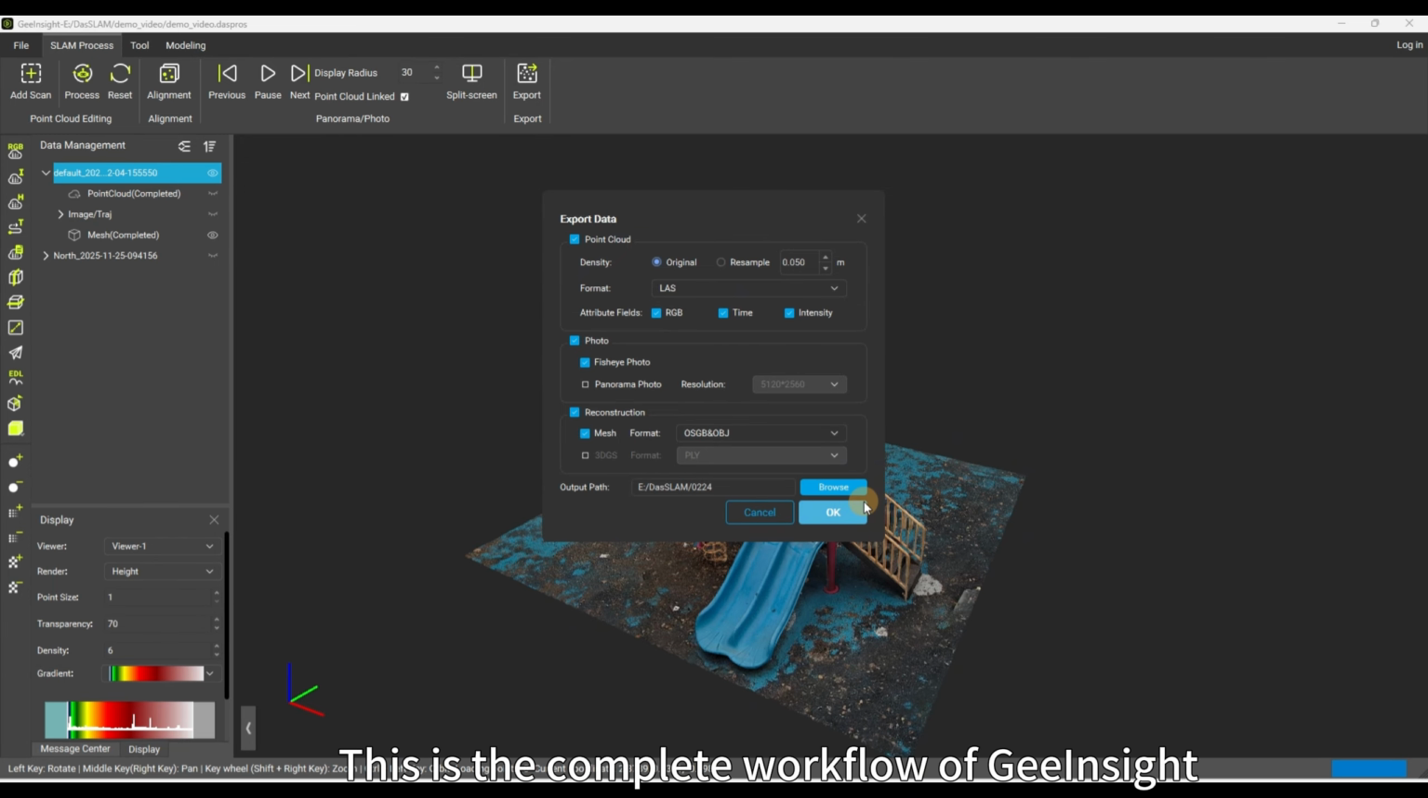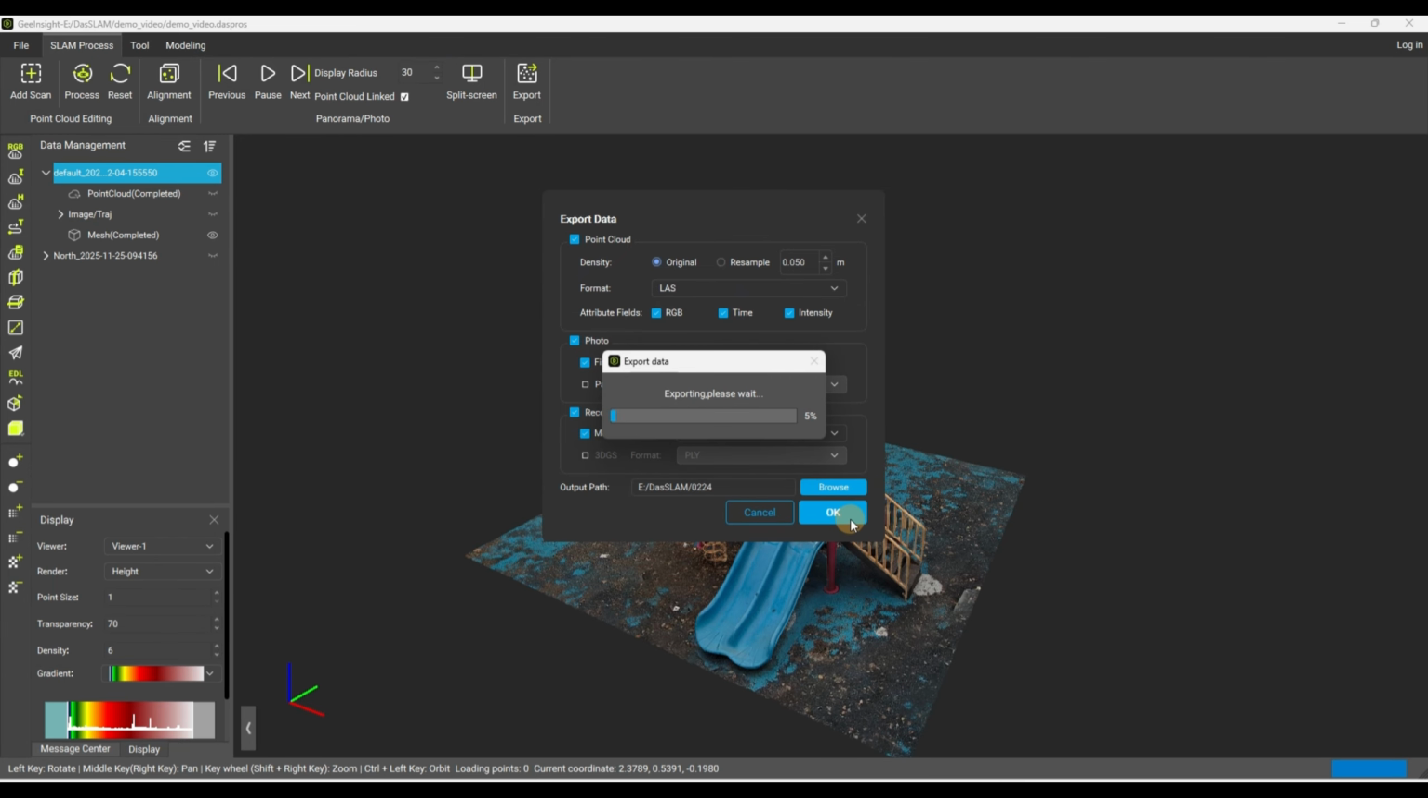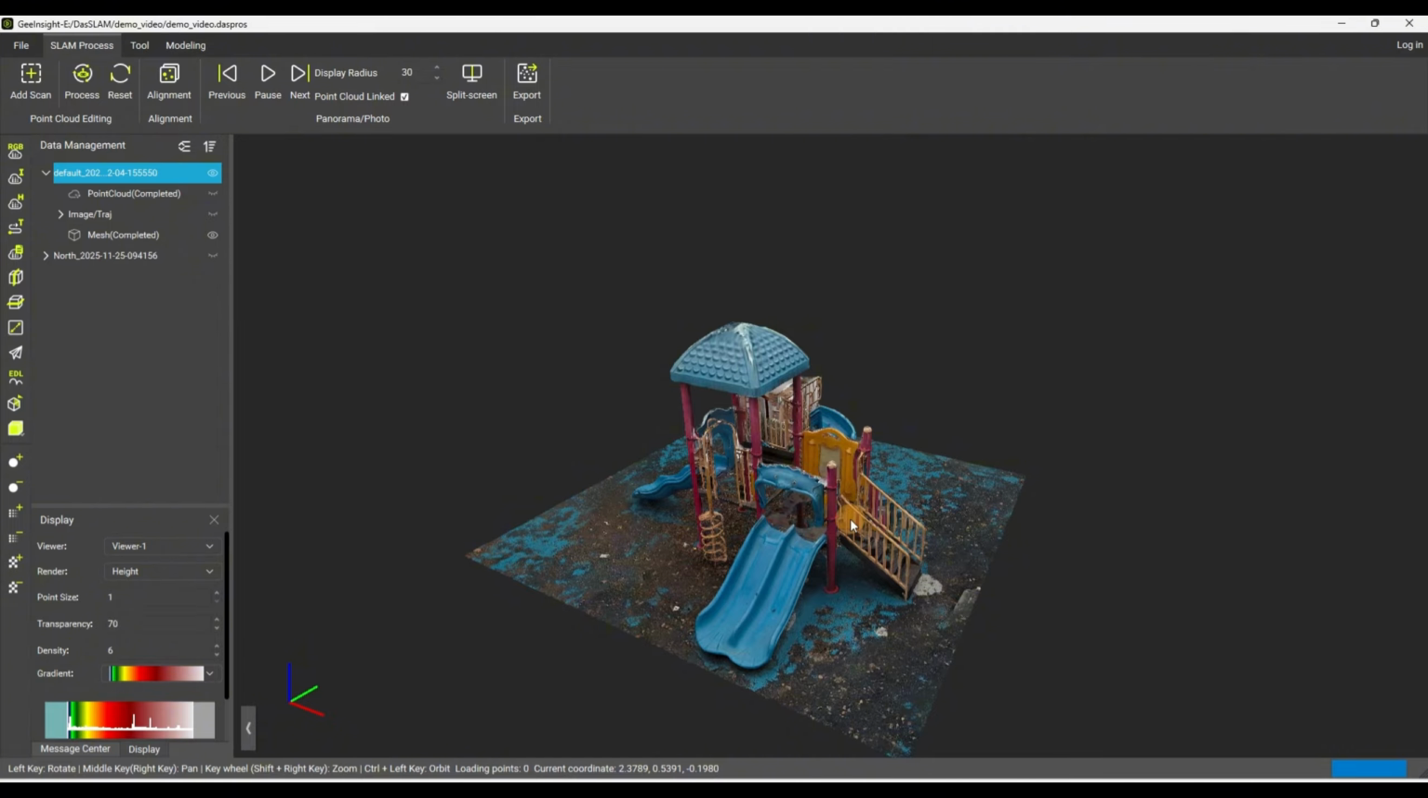This is the complete workflow of GeeInsight. For more features and detailed settings, please refer to the user manual or watch the follow-up tutorial videos.